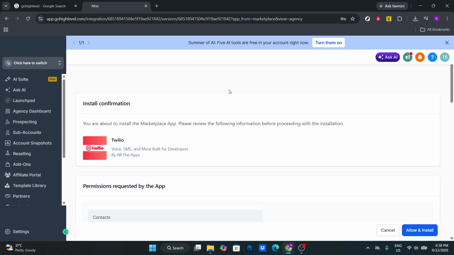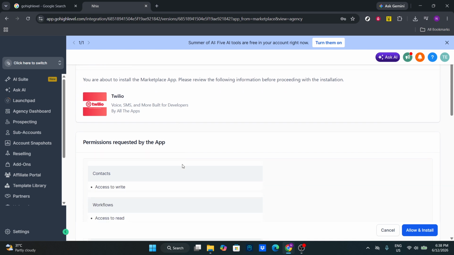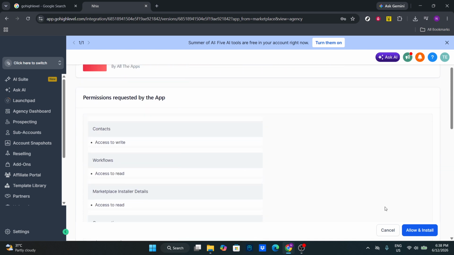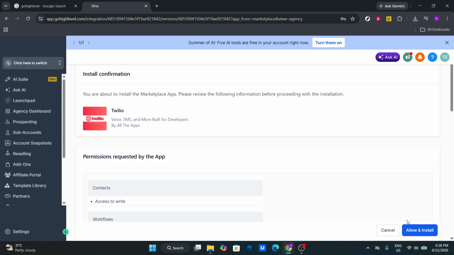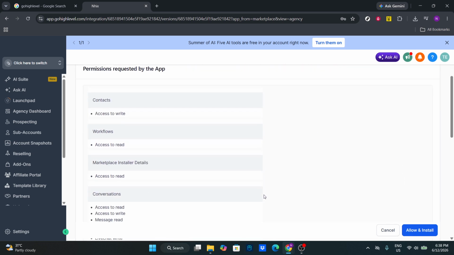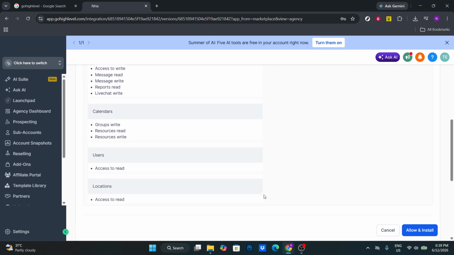As a quick tip, before starting this process, make sure you already have access to your Twilio account so the connection goes smoothly when Gohighlevel asks for authorization. That will save you time and help avoid interruptions during setup.